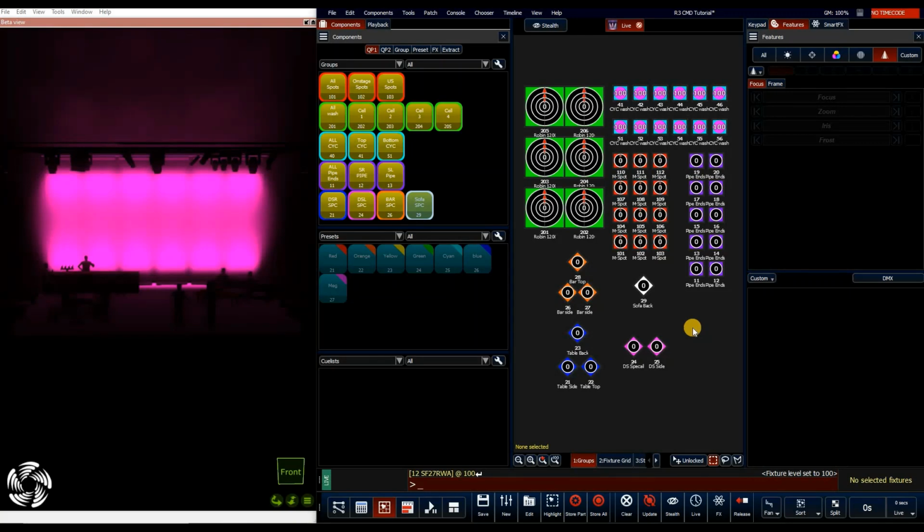A couple more useful things we can use our command line for is to actually define exactly what attributes we want to store to a preset, and also recall just the attributes we want to recall from a preset. So I'll show you a couple of examples of this. So I'm going to create a new preset that will store everything that we're looking at.